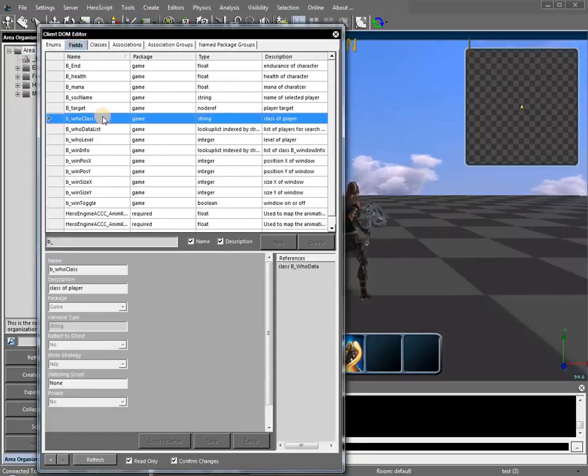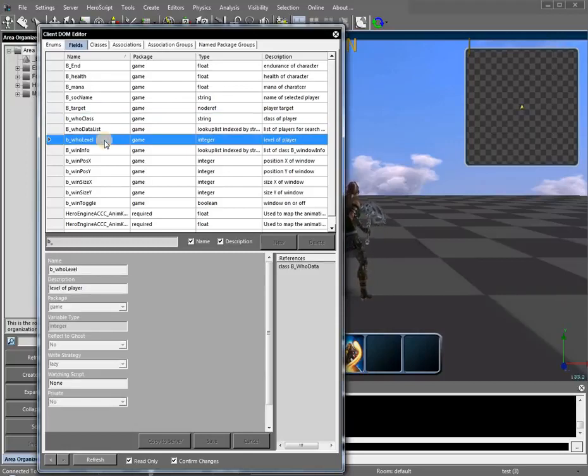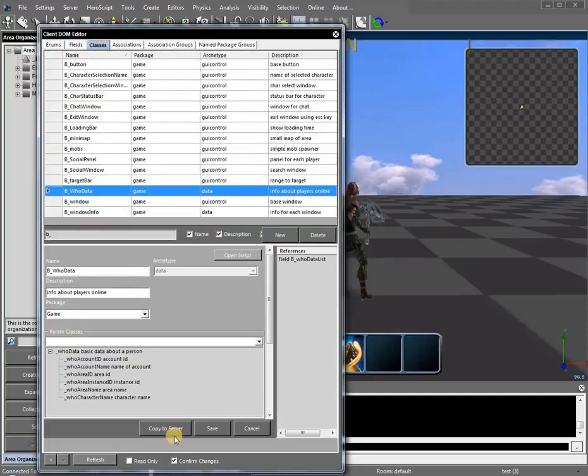We're going to add whoClass. This will be the class of the player, and we're going to add whoLevel. This is the level of the player. After we create these, we're going to copy them to the server for both the fields and the class.